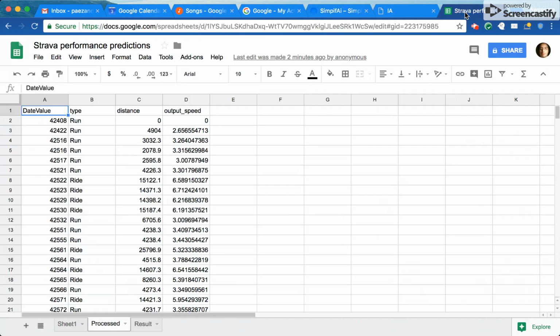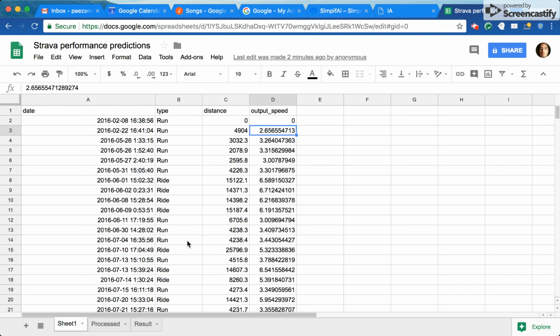So getting started, I already uploaded the exported activities from Strava to this spreadsheet. So this is kind of the raw inputs. The actual file has more columns. I just deleted all the columns that I don't need. I also deleted the time because I want to predict the speed. So to do this, I calculated the output speed, just dividing the distance by the time, and then deleting the time and replacing it with the output speed. This way, the model will learn to predict, given a distance, a type of activity, and the date, how fast I will be accomplishing this distance.